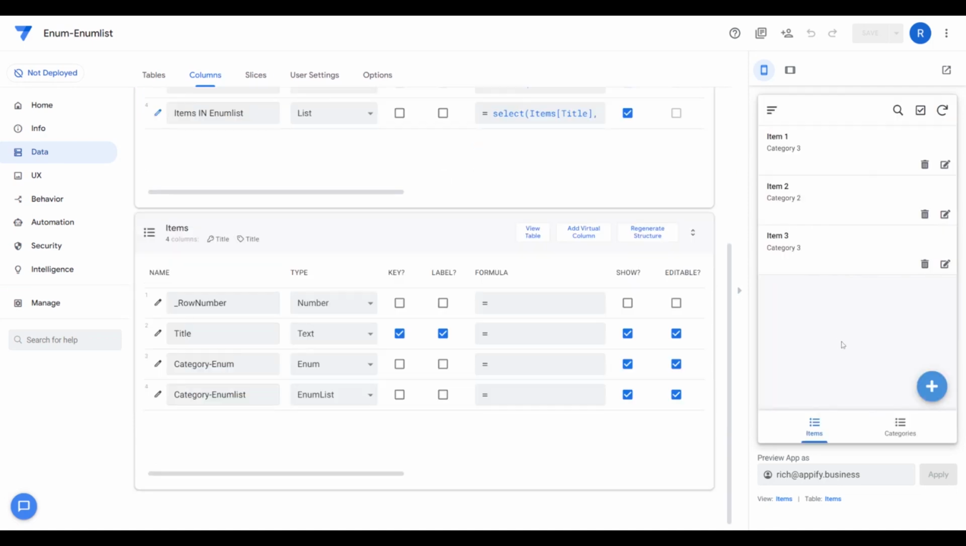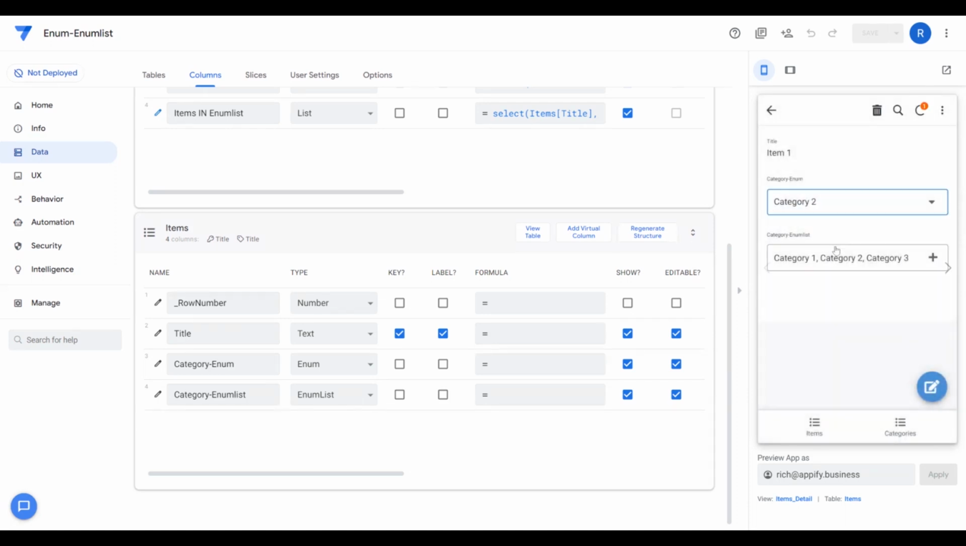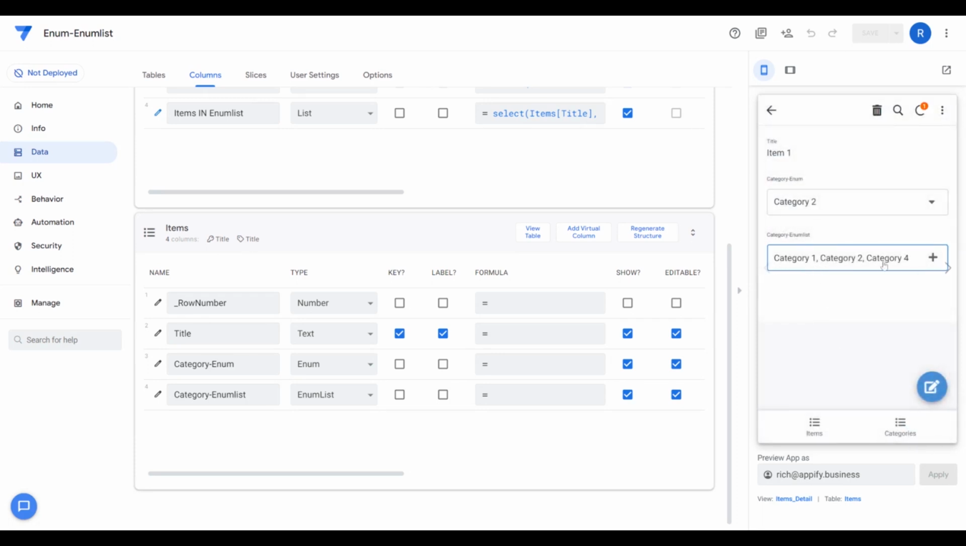All right, so first off, we're going to cover what the difference is between Enum and Enumlist. So I have this simple app here and the two different fields that represent each column type in AppSheet. With Enum, I can only select individual values from a table or from a drop-down menu. And with Enumlist, I'm able to select multiple values at one time and store those in a single column value.